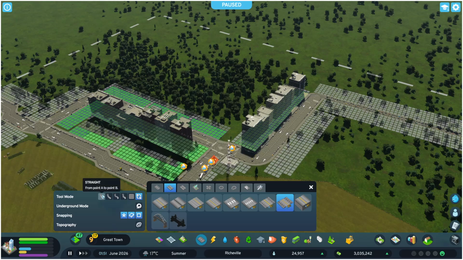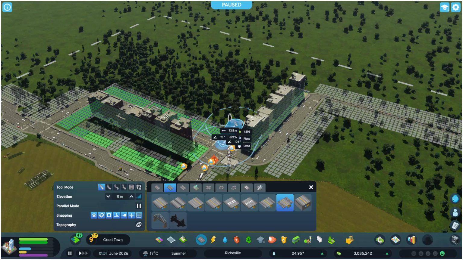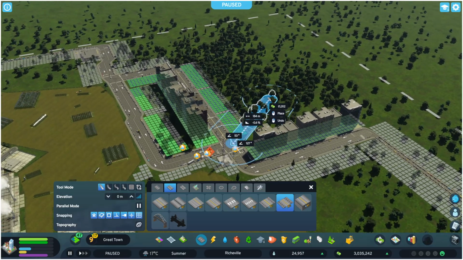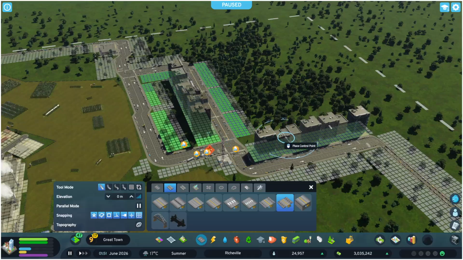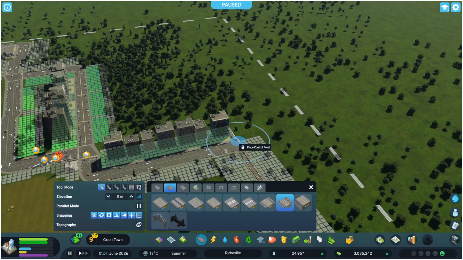Let's do a straight line from here. How does this look? Not very good. Okay. Let's see.